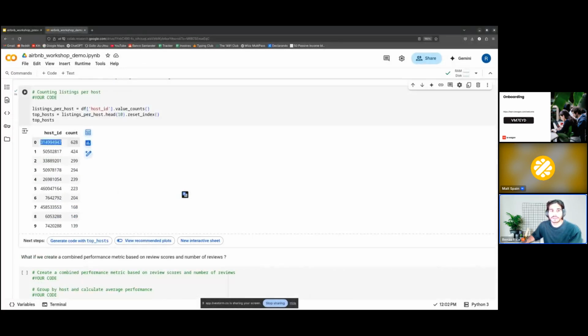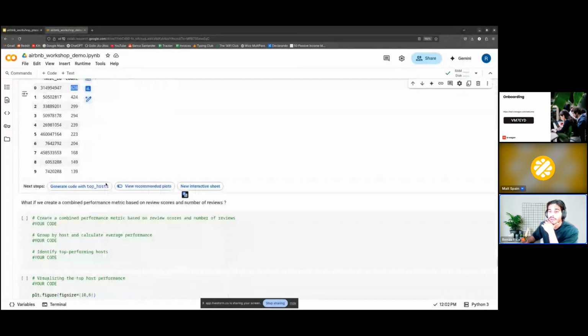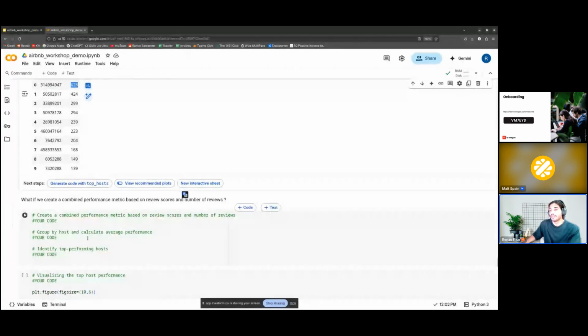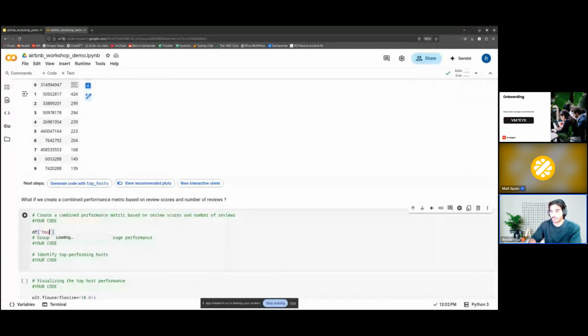Okay, so now we know which hosts have the most listings in our dataset. Now we can create more from this. We can create a performance metric based on review score and number of reviews. If we say df host performance, we are using some columns that we have to create a new column that we don't have. We're creating host performance by using the review scores rating that we have, and also number of reviews that we also have. We're multiplying both of them just to get a performance metric based on these two.